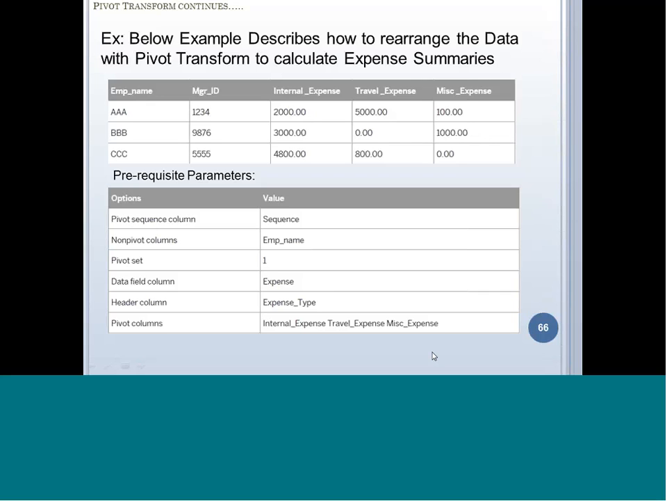Now we have something called the pivot sequence column. The pivot sequence column would be the sequence. For the non-pivot column, we have something like employee_name, because I don't want to pivot that, but I want to convert the column values into row values of the expenses. That's the reason the data field column is expense, so that is what we are going to name it. And the pivot columns are the columns you want to convert into rows. Those are internal expense, travel expense, and miscellaneous expense.